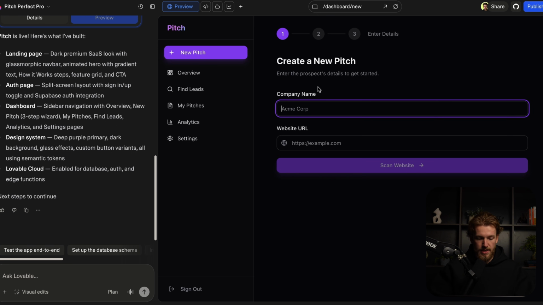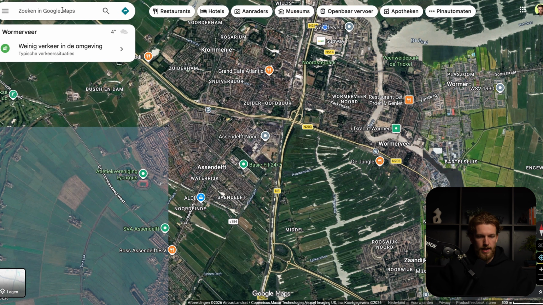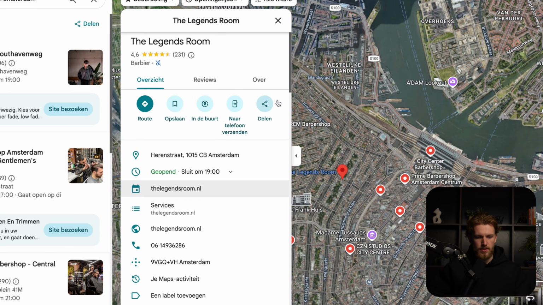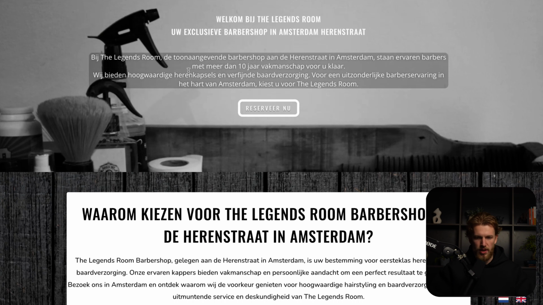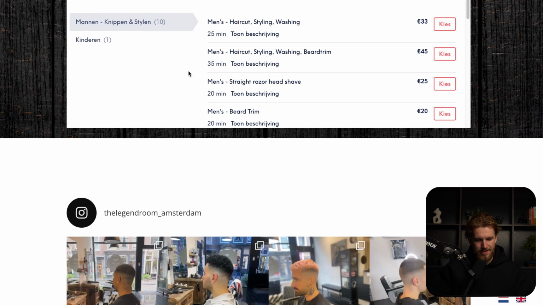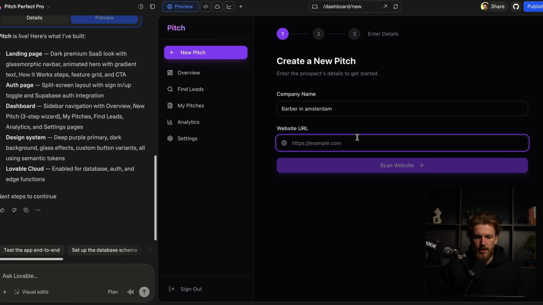So let's call this a barber in Amsterdam. And we now need a manual website URL. So what I can do is I can now go to Google Maps and I can look for barber in Amsterdam. Okay, let's see. So let's get this one. We can now look at the URL, and right here we have the website, and it's all right, but I don't really like it. It's fine. So we can go here and we can paste it.